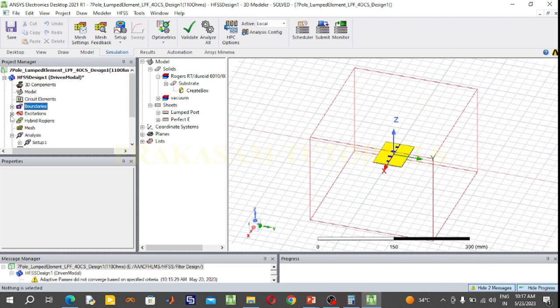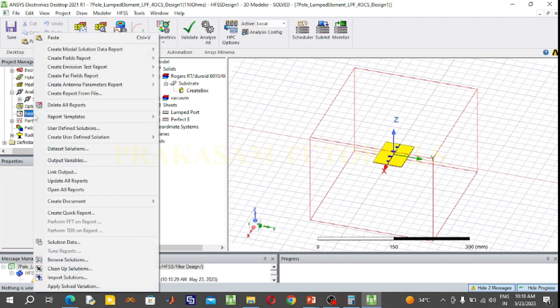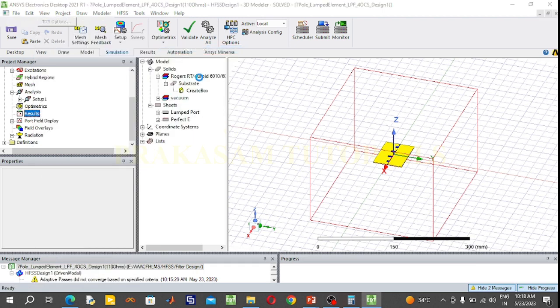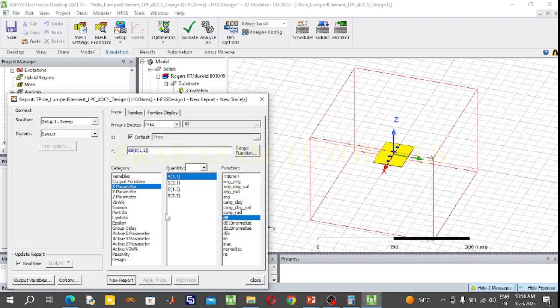So simulation is successfully completed. Next observe the S parameter plot and insertion loss plot or transmission plot. So go to the results, right click on the results, go to create modal solution data report, select the rectangular plot, select S parameter S11 and S21 in decibel.